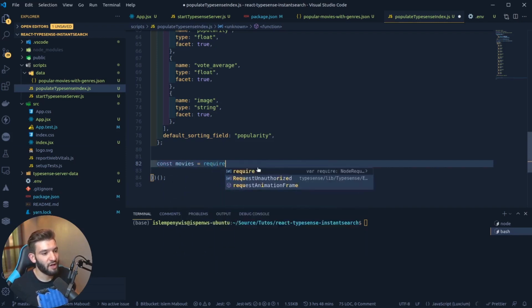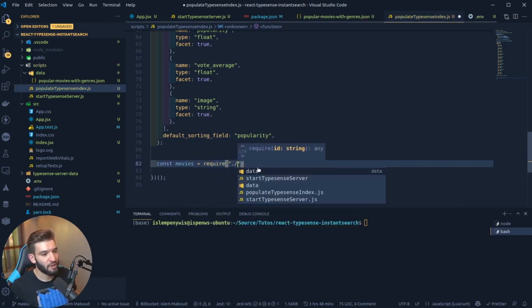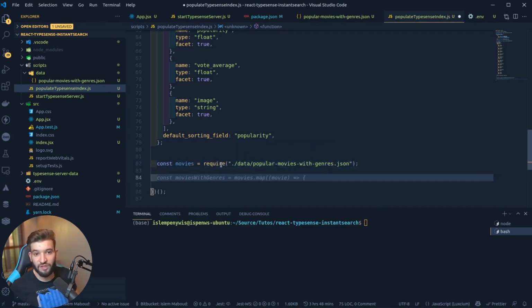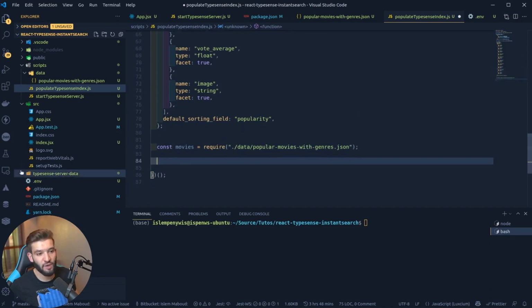So I'm gonna do this. I'm gonna go in and require data and popular movies generators.json. Okay, and just like this, using the require is going to read us this JSON file, and it's going to get us the movies in here. So that's pretty sweet for us. It's pretty easy to go in and do this. And yeah, this one will be just a JSON, so we can later on use it and work with it.